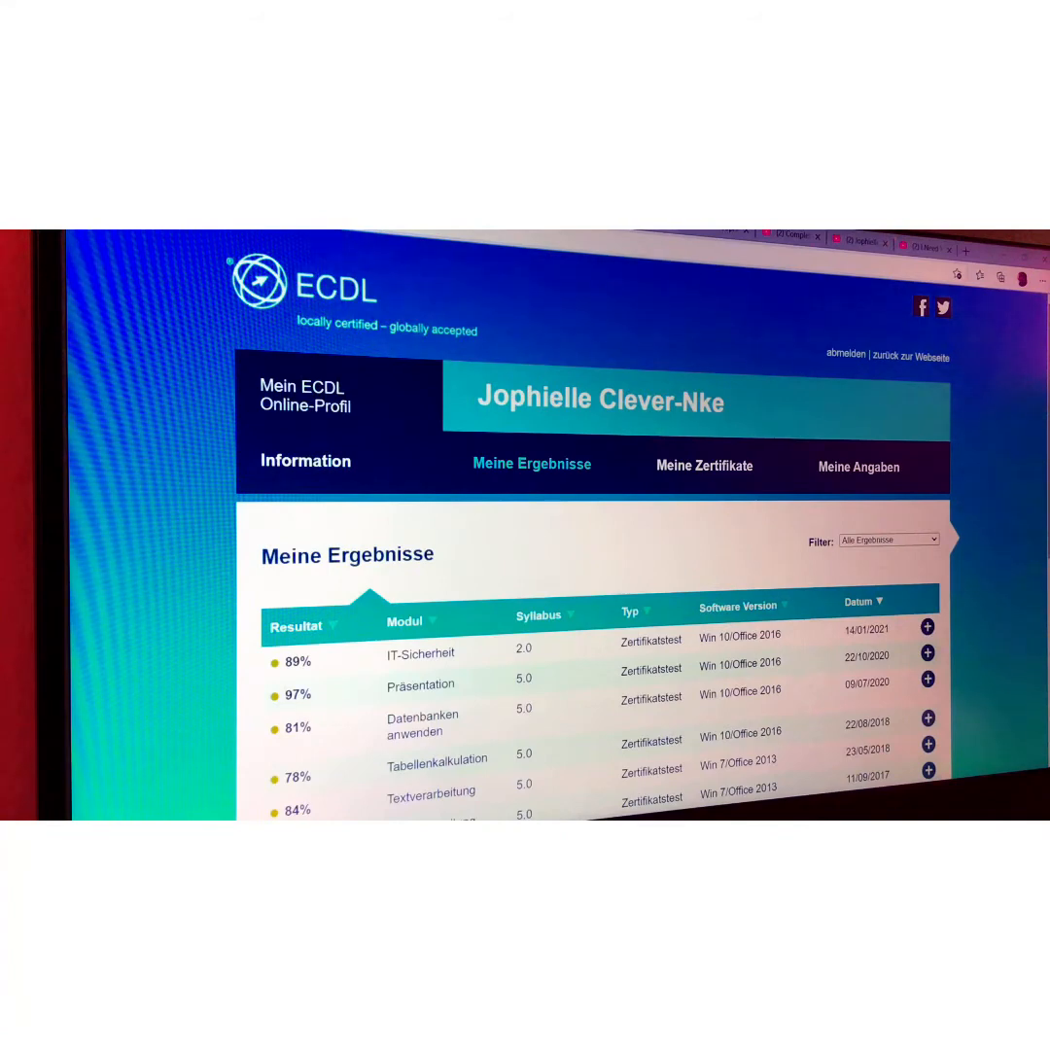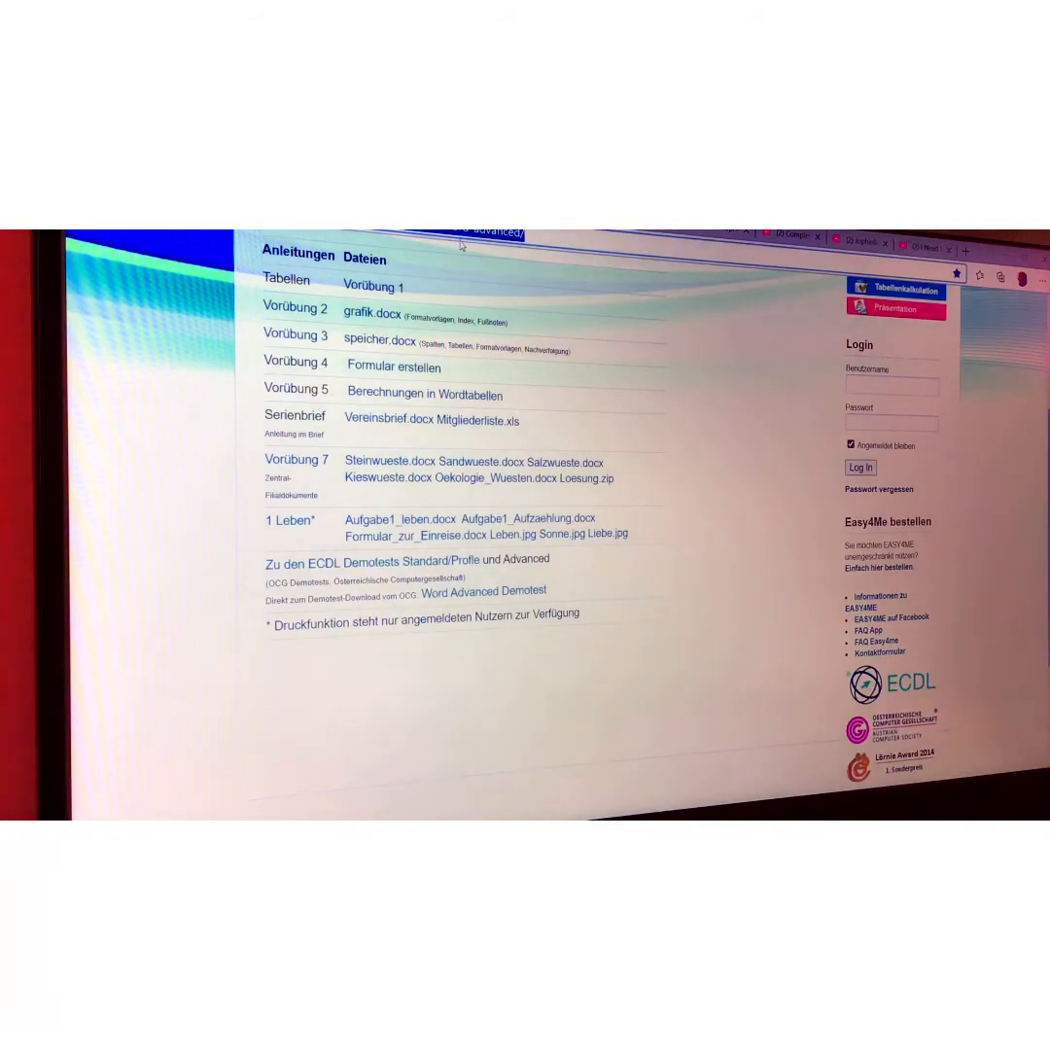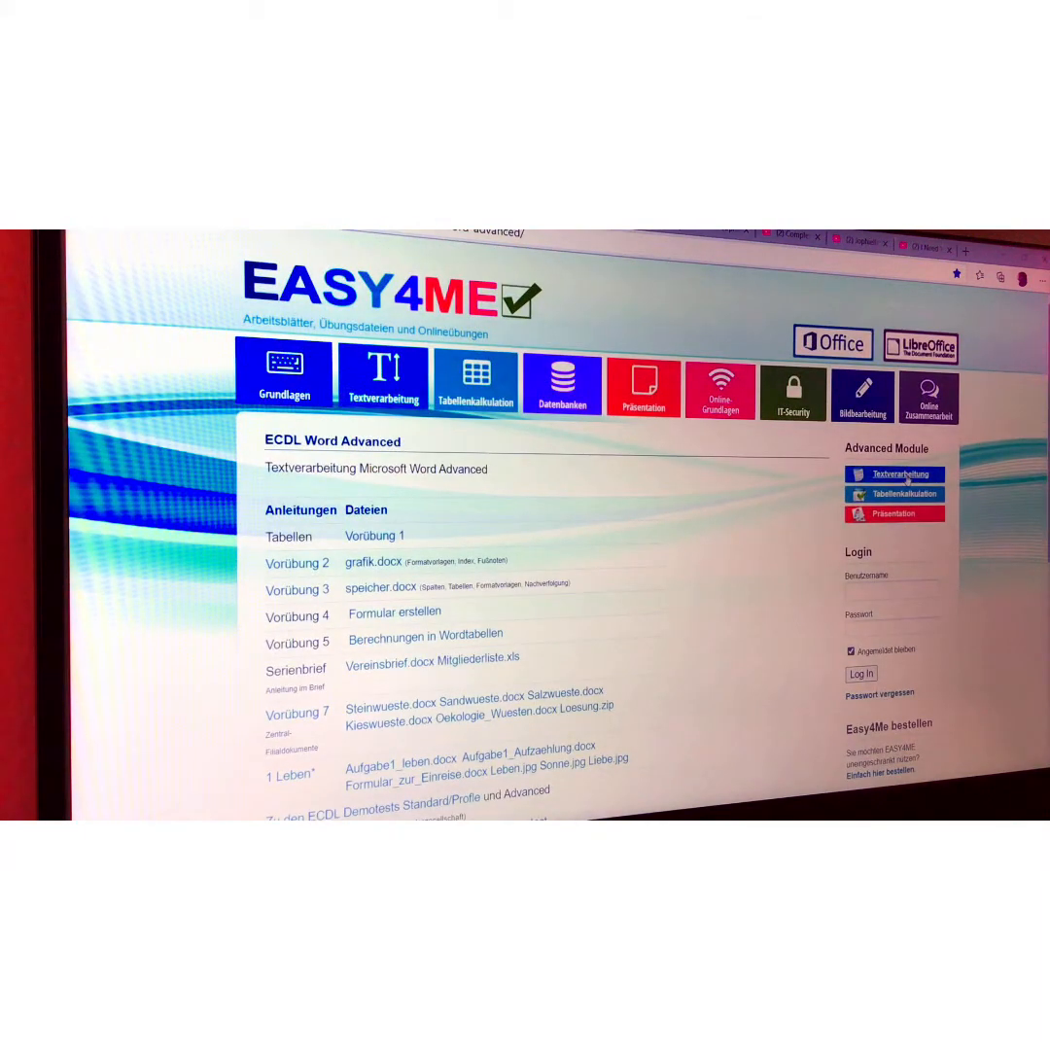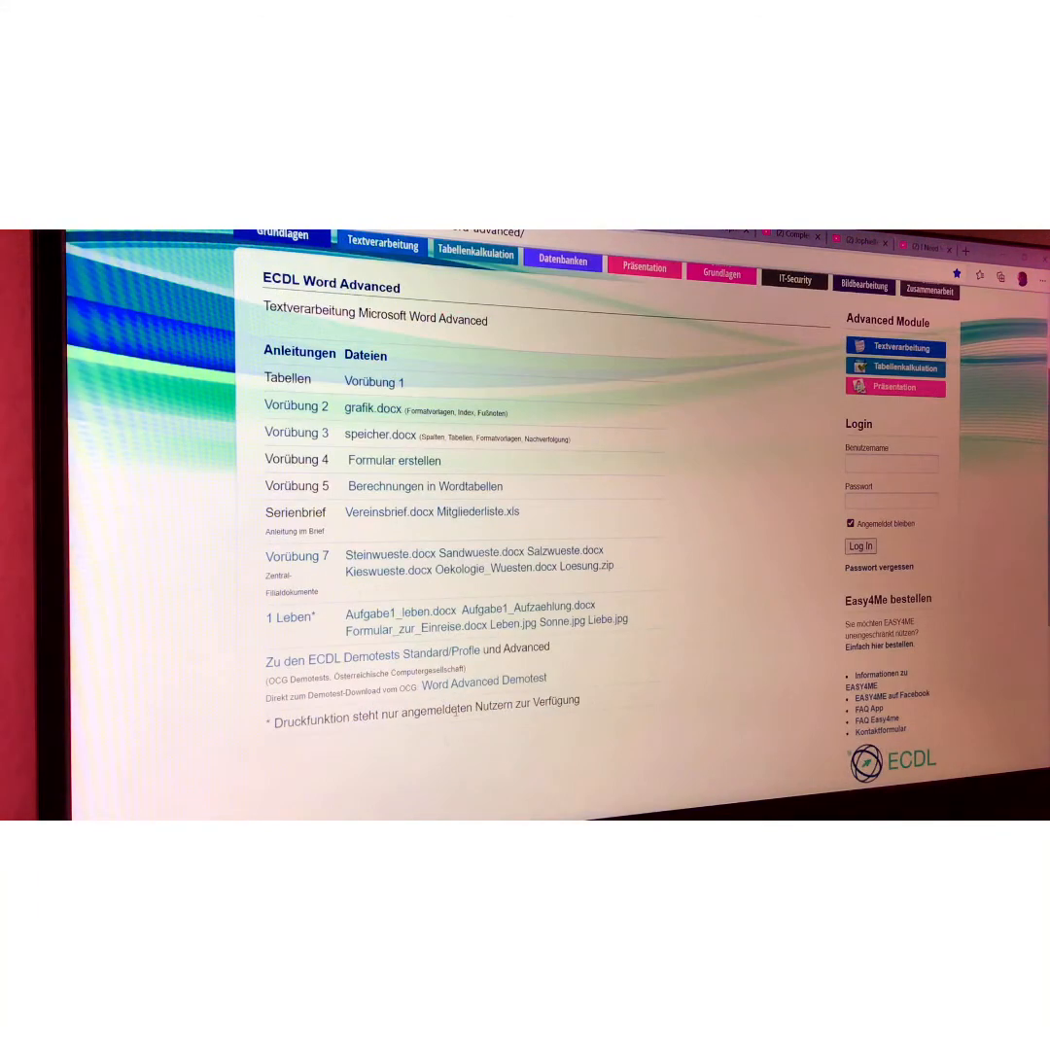Okay, now let's go to ECDL Easy For Me. We are already at Textverarbeitung, meaning word advanced, as you can see here. This is what we performed last time, for the first tutorial, the word advanced demo test. Today I want to perform exercise number 7, Übung 7, Zentral- und Filial-Dokumente, meaning master and subdocuments. Let's go and do that.